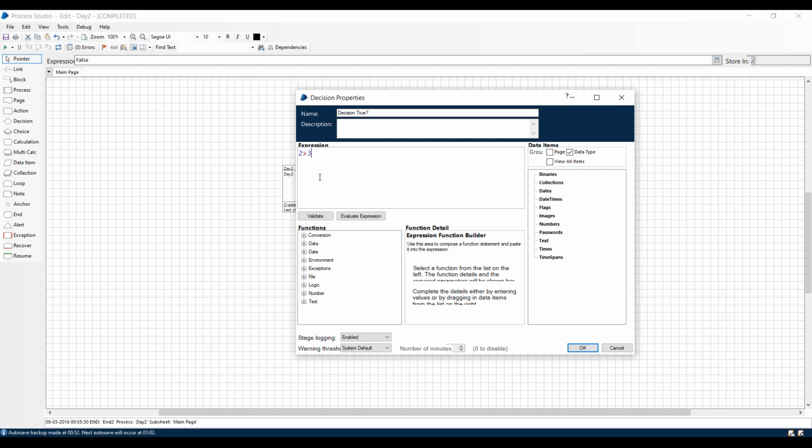No. So this means that it is false, right? Okay. Yes. So how do you validate? First of all, you can see the validate option is there, and the evaluate expression option is there, right? Whenever you want to check whether the expression you have entered is valid or not, you can check by using this validate button.